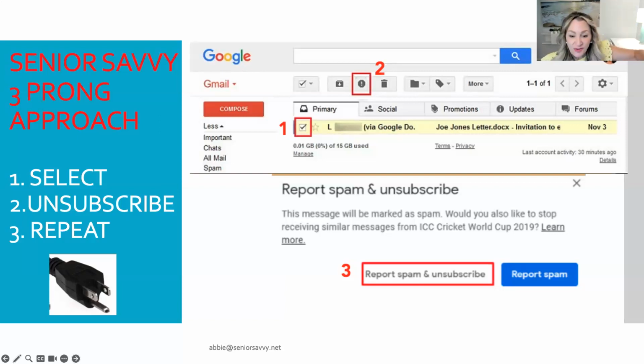Got it? Just throwing it away means it's going to come back tomorrow. And that's not what we're doing here. We're getting it out of your inbox. So I want you to click where it says number 2 and then number 3. You might be asked if you can report this as spam and unsubscribe. And I say, yes, go for it.